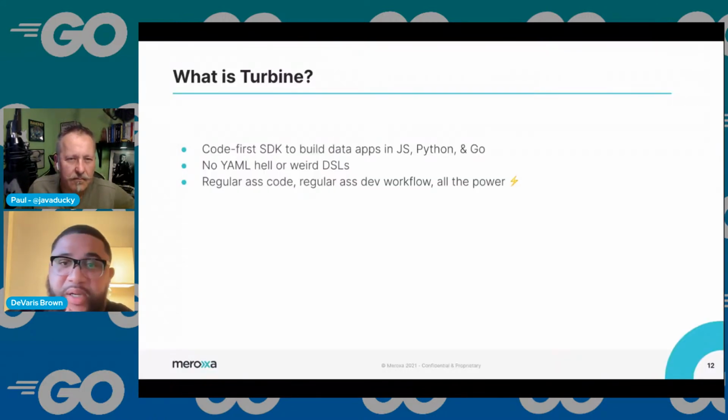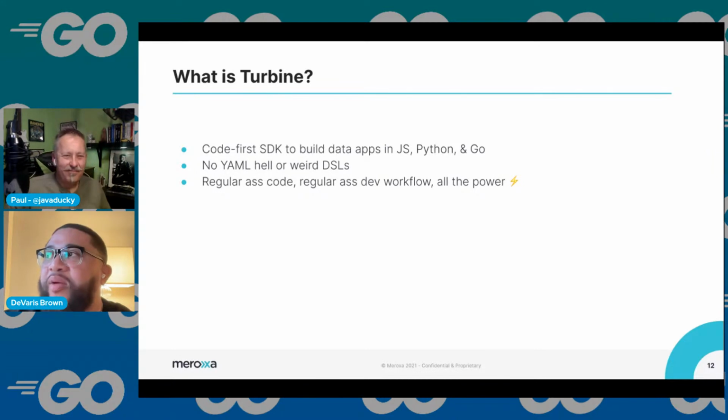It's in three languages: JavaScript, Python, and, the reason why I'm here, today it's in Golang. And so there's no YAML hell, right? There's no weird DSLs. It's just one of those things where if you can add a library, if you can declare a method off of an object, literally you can build these powerful data applications. It's just regular code with your regular dev workflow.